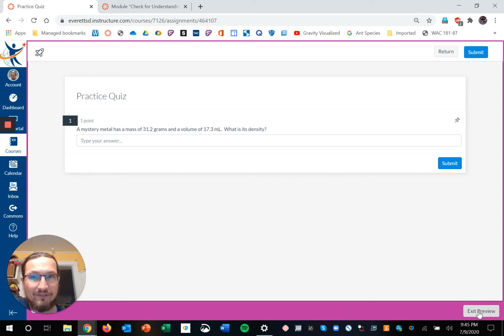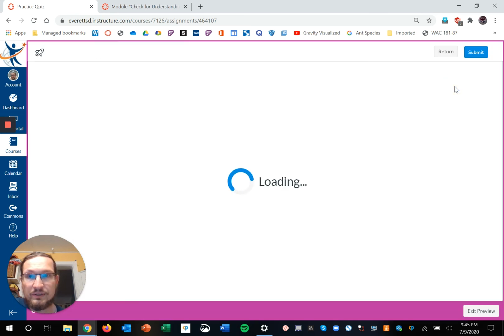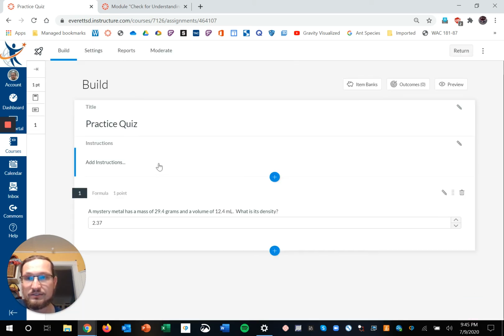All right. If I exit preview and go back in again to preview, it should generate a new combination, which it does. Now it's 31.0 and 13.3. Okay, so every kid should get a different response here. It also makes it really nice for retakes. If all your questions are like this, you can just reopen it again, and it should give them different numbers. Okay. So that was a really simple one.